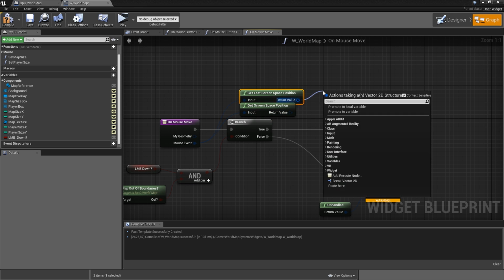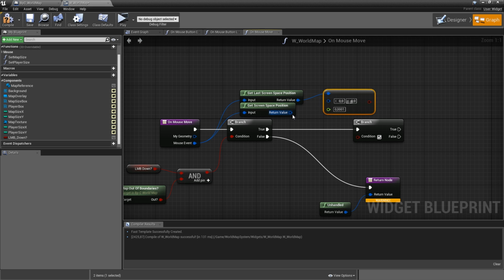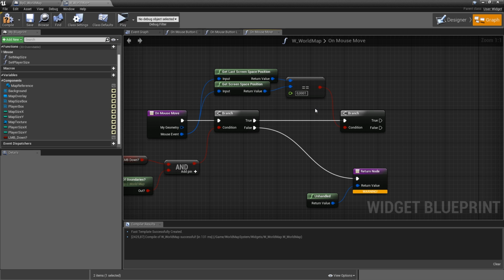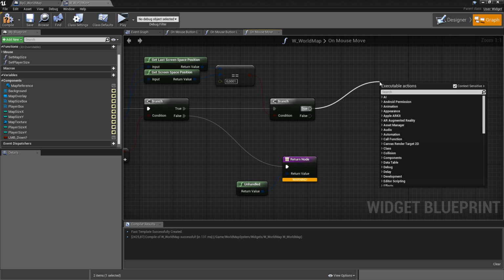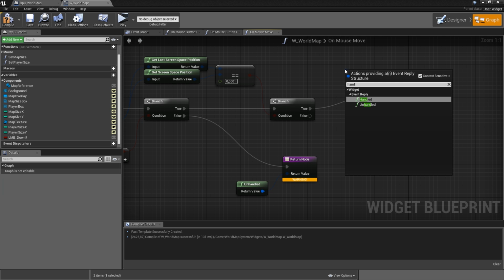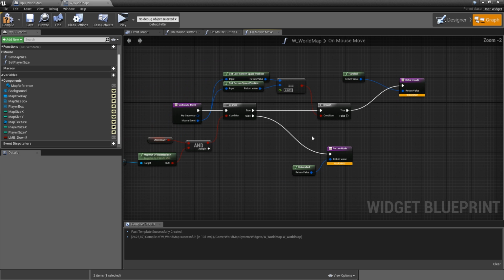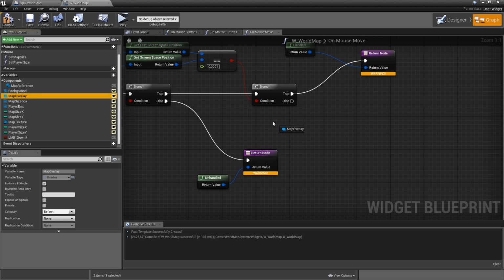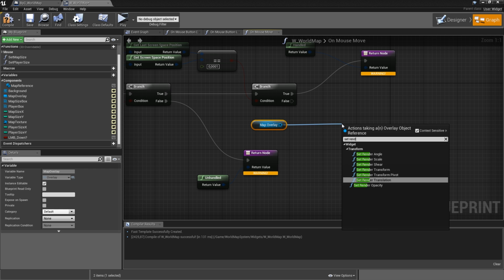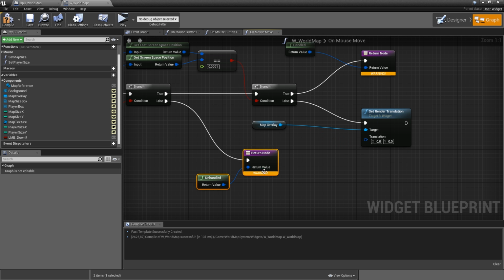Off of one of these, look for double equal and hook up the screen space position, then connect that to the branch. Basically what we're checking here is whether the mouse was moved by more than the error tolerance here. The true path means it wasn't really moved, so then just return with handled. And false means it was moved, so then we can grab our map overlay and set render translation to move it. And then we need to figure out the translation.